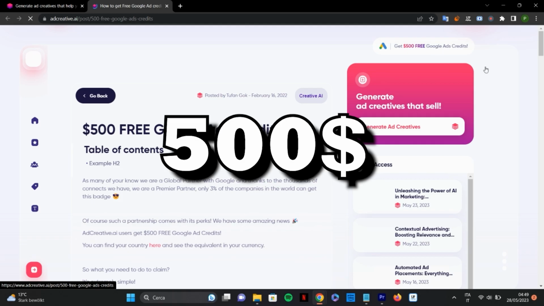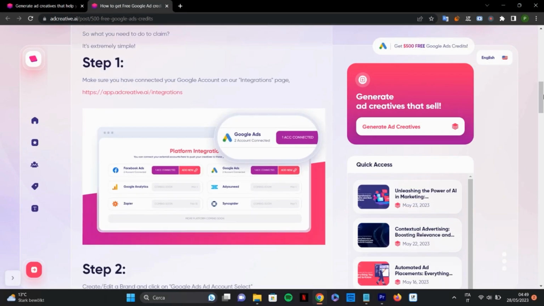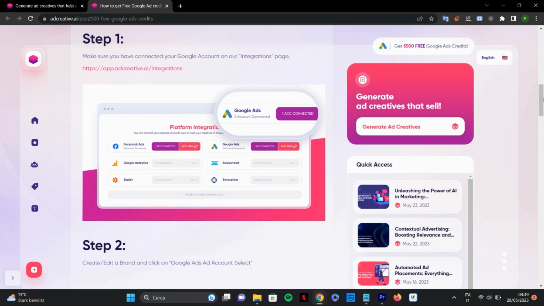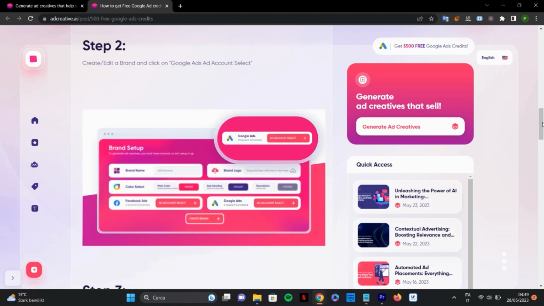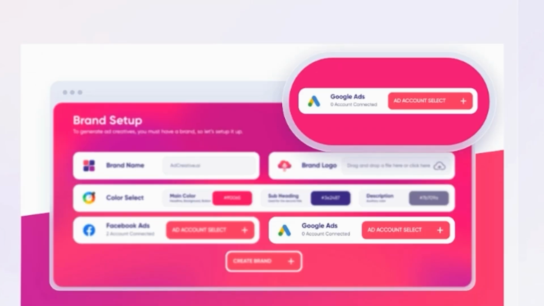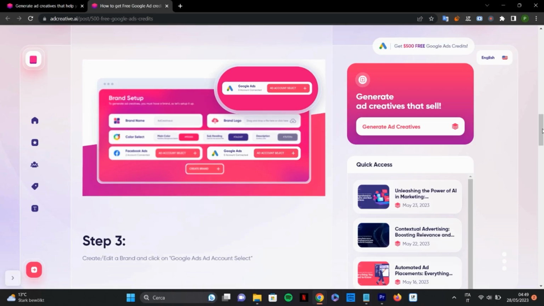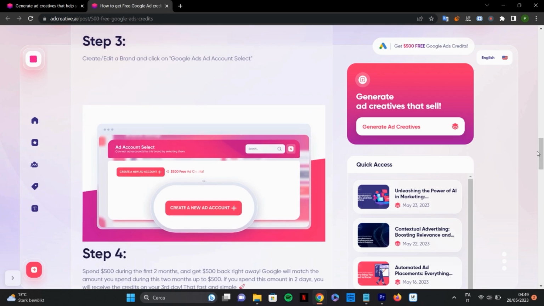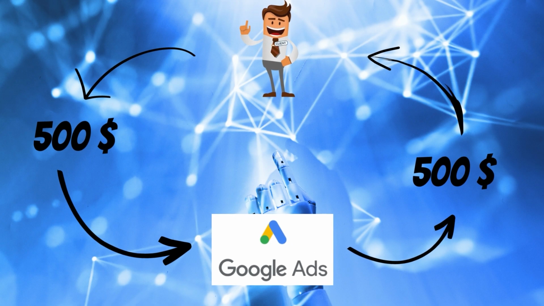AdCreative provides a $500 free credit on Google Ads. If you want to have it, there are 4 steps. The first step is to make sure you add a Google account on the integrations page. The second step is to create or edit a brand and click on Google Ads Ad Account Select. After you have clicked, you can create a new advertising account. And finally, if you spend $500 with this account within 2 months, you will receive an immediate refund.